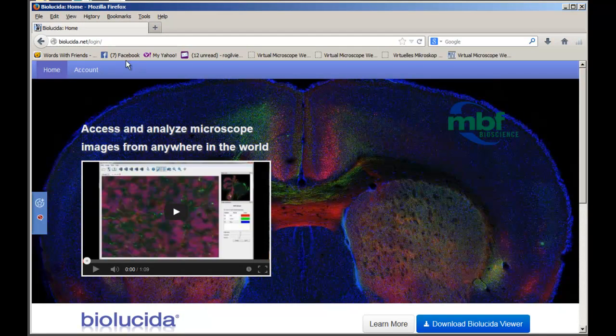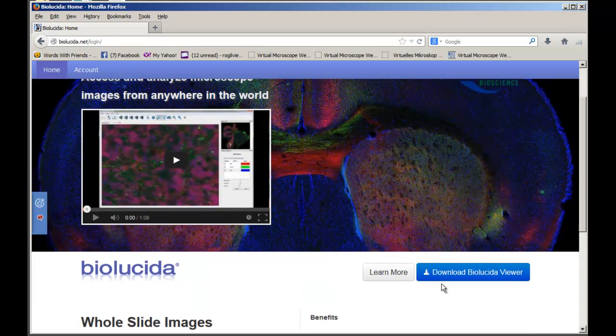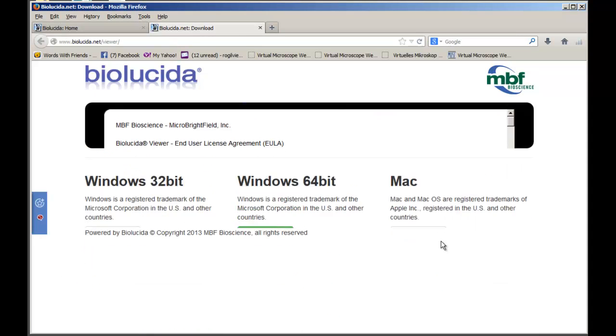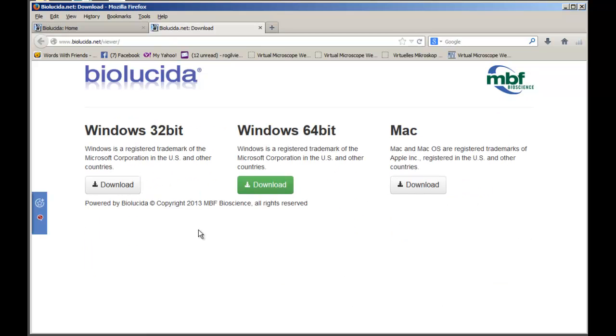When you get to biolucida.net, in the lower right you just click on Download the Viewer, and you accept the terms, and then it's going to detect. Now, it's not going to work on XP and some other older operating systems. It'll work on Windows 7 and Windows 8, and it's going to detect whether you have 32-bit or 64-bit, and then the Macintosh is going to have to be OS 10.6 or higher.